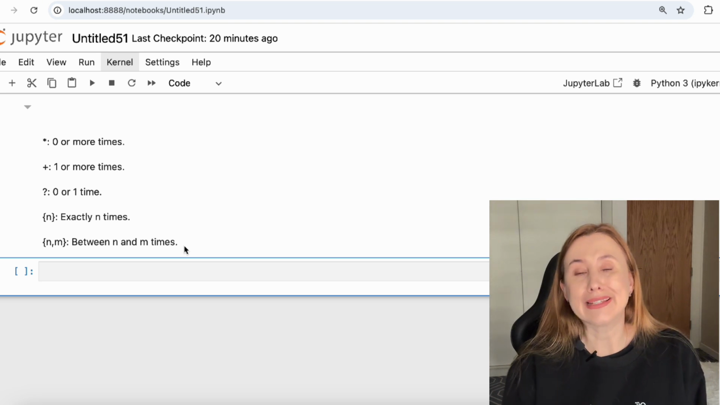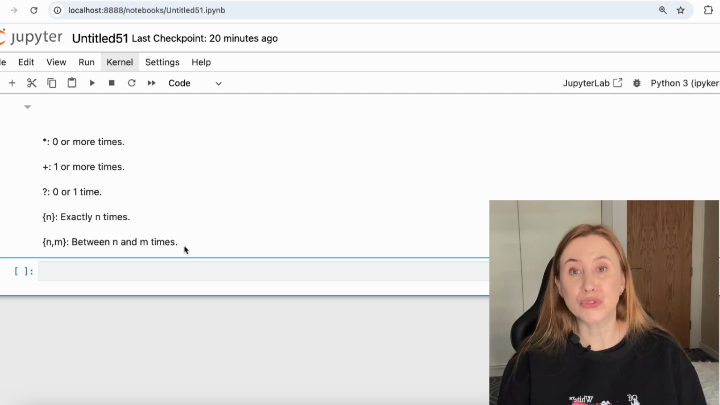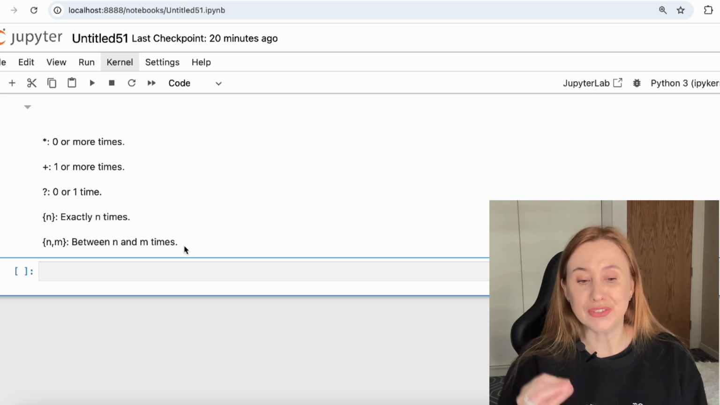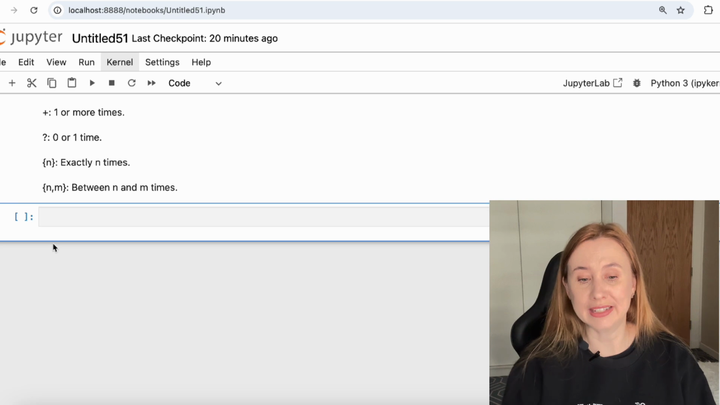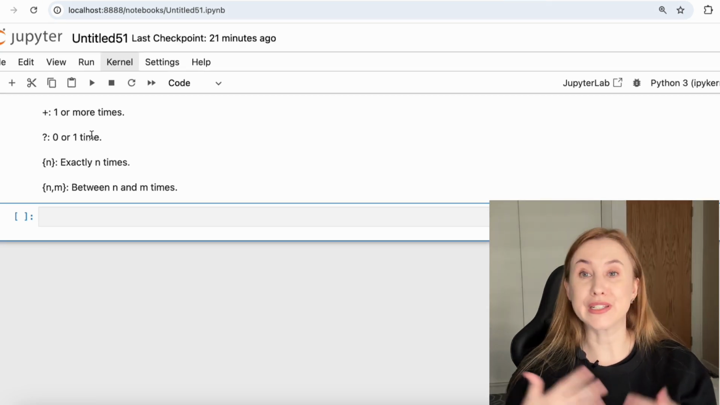And if you want to indicate exactly how many times the pattern will repeat, we need to use curly brackets, and in curly brackets you indicate a number of times with n. And if you want to indicate between n and m times, again you use curly brackets, and then you indicate n, m.